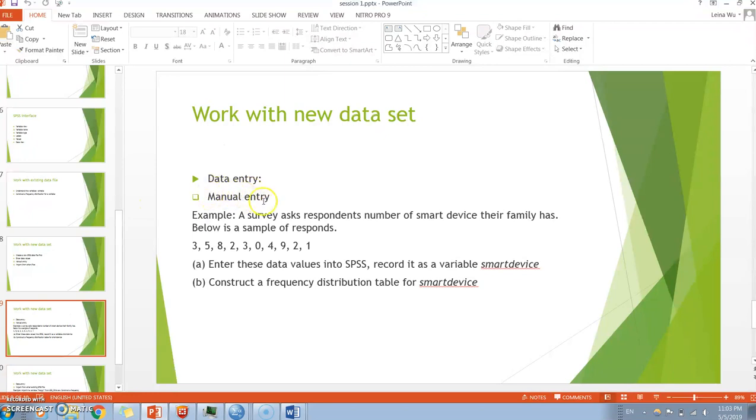If I do manual entry, we can look at this problem, for example. A survey asks respondents the number of smart devices their family has. And below is a sample of respondents: 3, 5, 8, 2, 3, 0, 4, 9, 1. We need to enter these data values into SPSS manually, recorded as a variable named smart device. We'll continue this in the next section of this video.